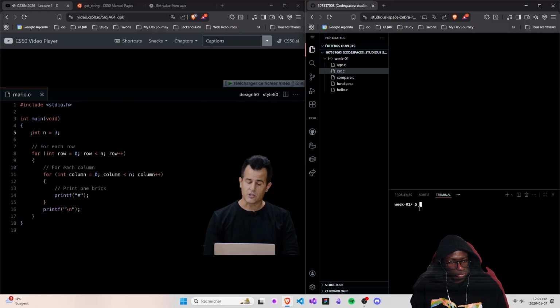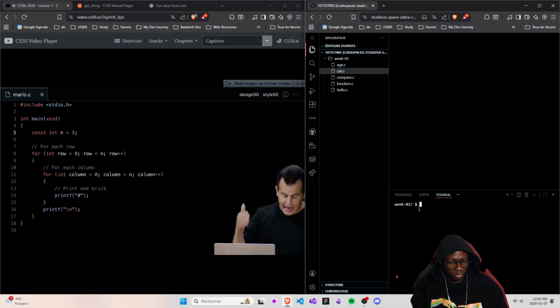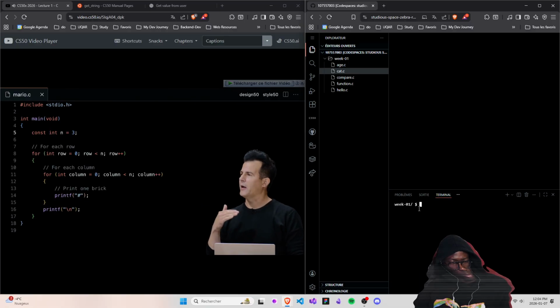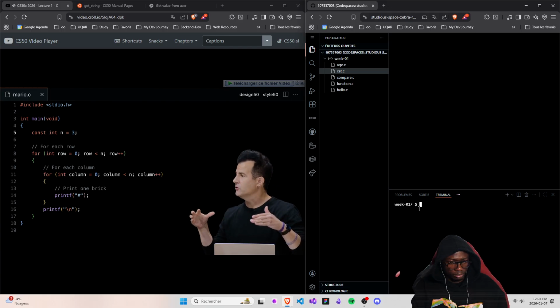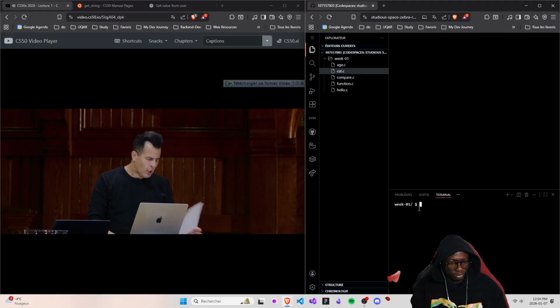So if I go back into VS Code on line 5 now and say const int, that means that n is an integer that has a constant value. So if I do something stupid later in my code and I try to set n equal to something else, the compiler won't let me do that. It will protect me from myself. So it's just a slightly better design as well.